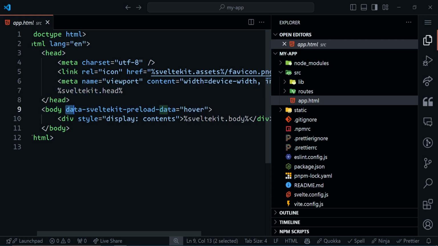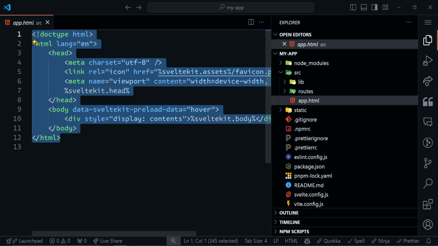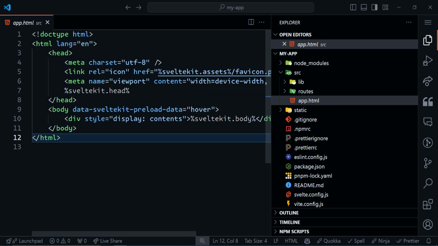For example, this data, SvelteKit preload data, long name, but this is also something you can edit. If you want to go deep and dive into this, you can go online and research this particular file. But what I would tell you to do is to ignore this file completely and only edit it when I tell you to. So just basically ignore this file.